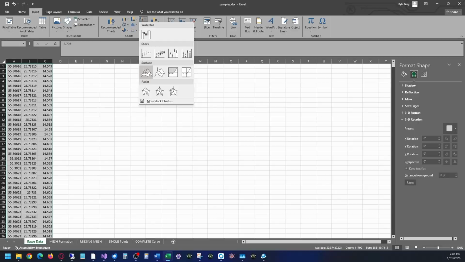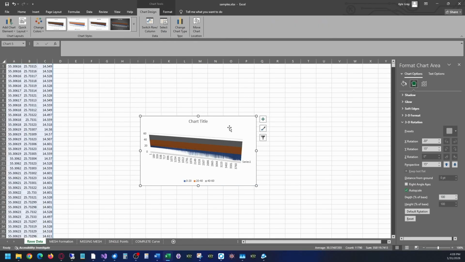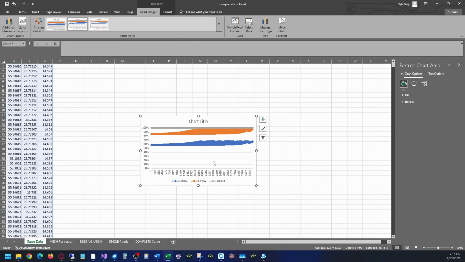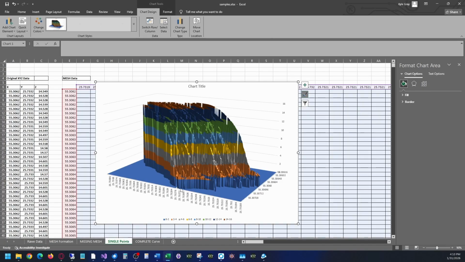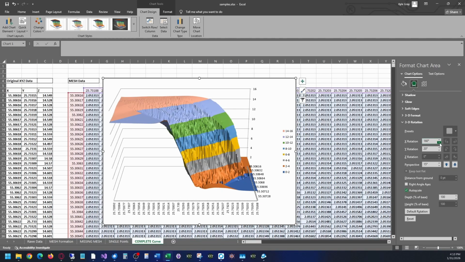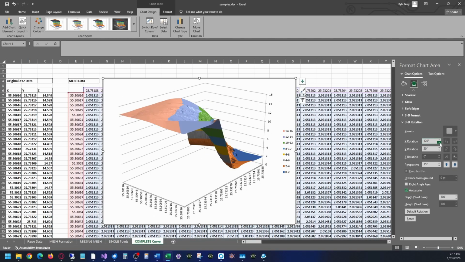Have you ever tried to make compelling XYZ data charts or graphs inside of Excel and it just is lackluster and doesn't look good? Well, today I'm going to show you how you can turn XYZ data into compelling and actually really cool visuals inside of Excel.